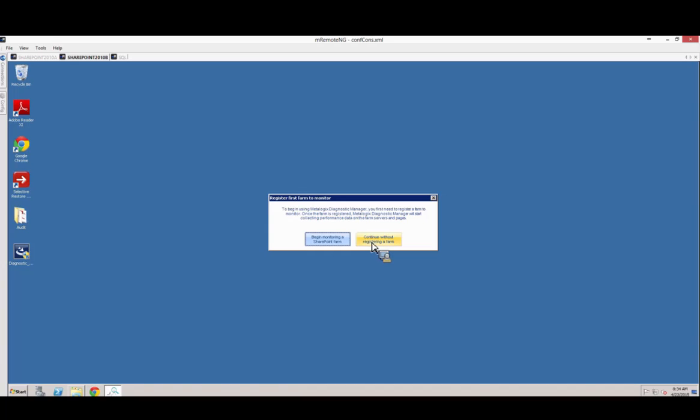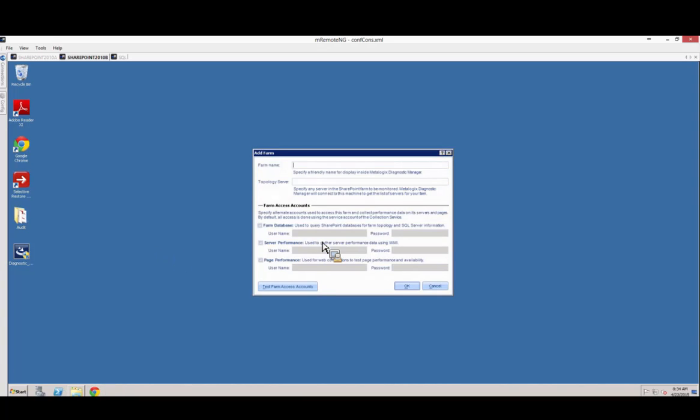All right? So I've entered my license, and immediately I get prompted to choose to either begin monitoring a SharePoint farm or continue without registering a farm. So I'm going to go ahead and begin monitoring a SharePoint farm because I know I'm going to want to do that, right? So the name of my farm is going to be SharePoint 2013A. It's one of two 2013 farms I have in this environment. The topology server itself actually is the same server name.